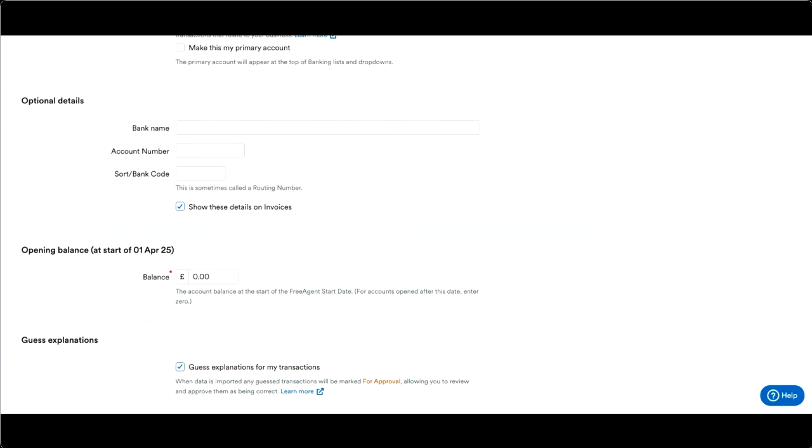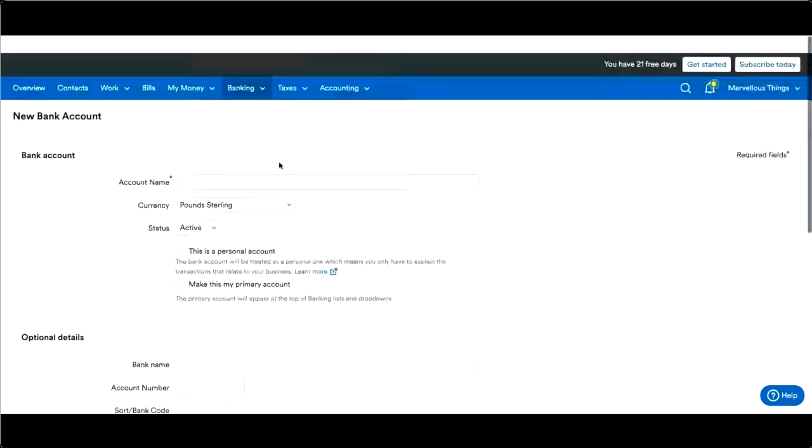Once you have set up the categories and bank accounts that you need for now, you can head back to your opening balances.